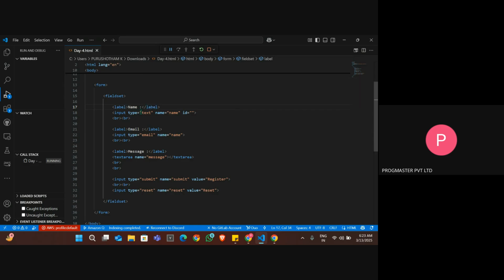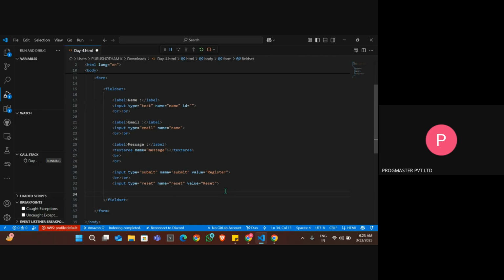Okay. The type, we have a lot of types available. Let me tell you all the types here. Input type equals to text, email, and submit button. And we have radio buttons, checkboxes. We have a lot of things available. Let me go through it. Don't worry. Yes, great.